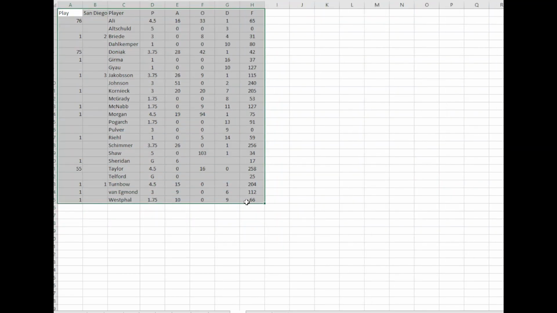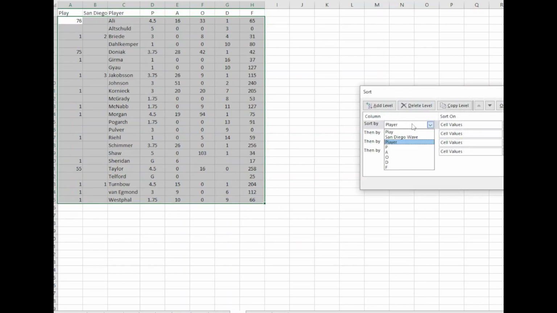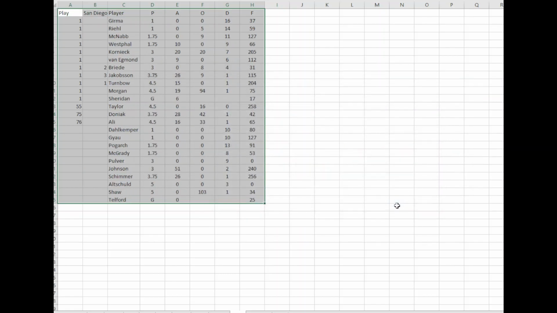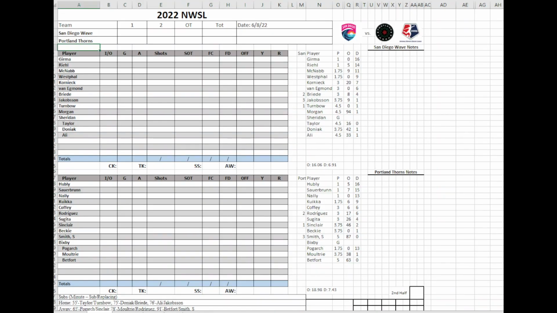Same for San Diego. I can do this, sort by play. Sorry, you can't see that. I'll put that there. You can see that there. And I sort. Once I have those, I go to the score sheet and I copy these and paste them into my score sheet. And you can see here, I had already done that to set up the game. I pasted Portland here. So the starters in order of 1 to 11. The 11th is the goalie. So 1 to 10 plus the goalie. And then the subs come in and they fall down below here on my score sheet.